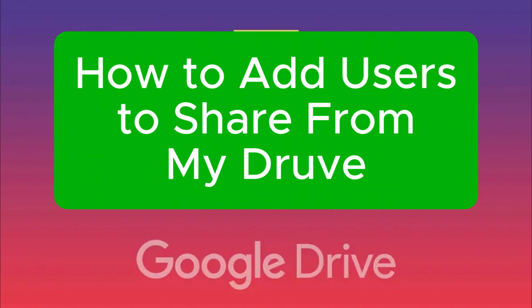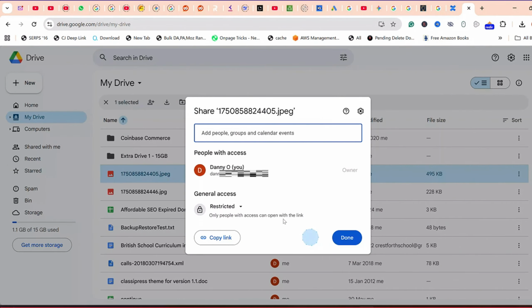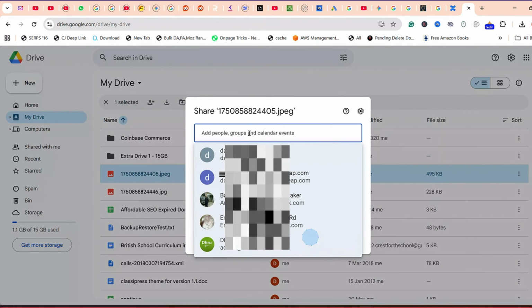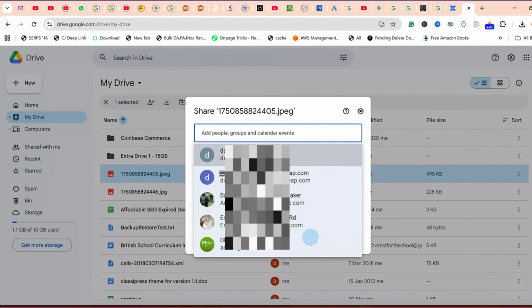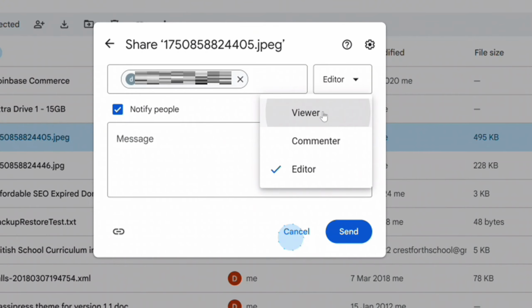The second method is to add a user to share from My Drive. If you just need to add a user to gain access to just a single file or folder from your personal Google Drive, My Drive, then this method is recommended. Right-click on the file or folder you want to share. Select Share and enter their user's email or start typing and select their name or email as auto-suggested by Google. You can then choose from 3 access levels: Viewer, Commenter, or Editor.